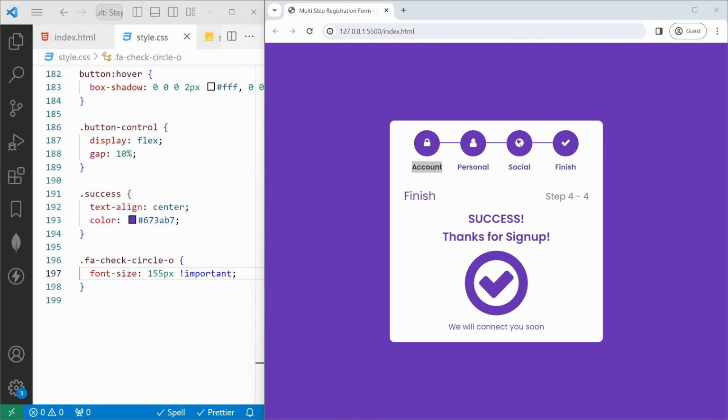Finally, we have completed this multi-step user registration form using HTML, CSS and JavaScript.